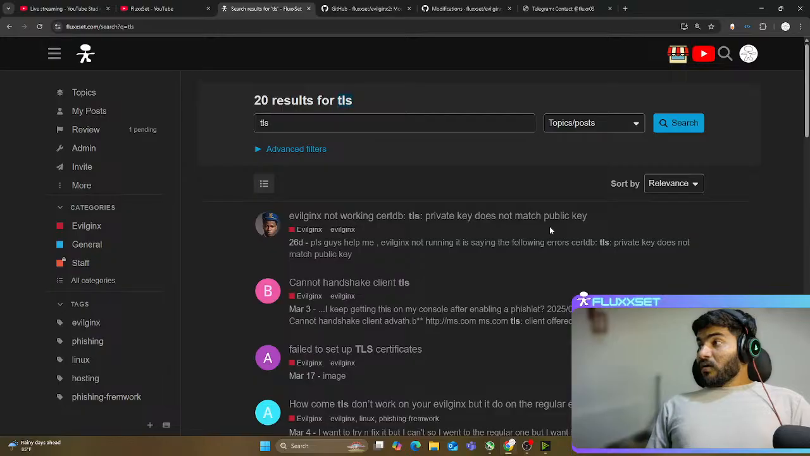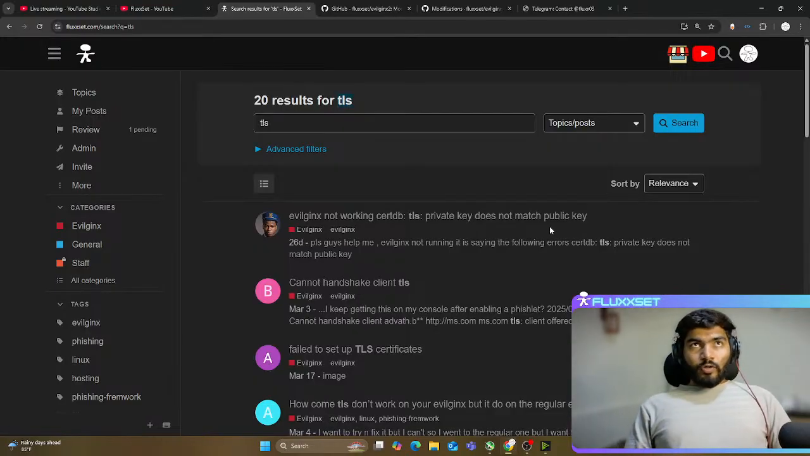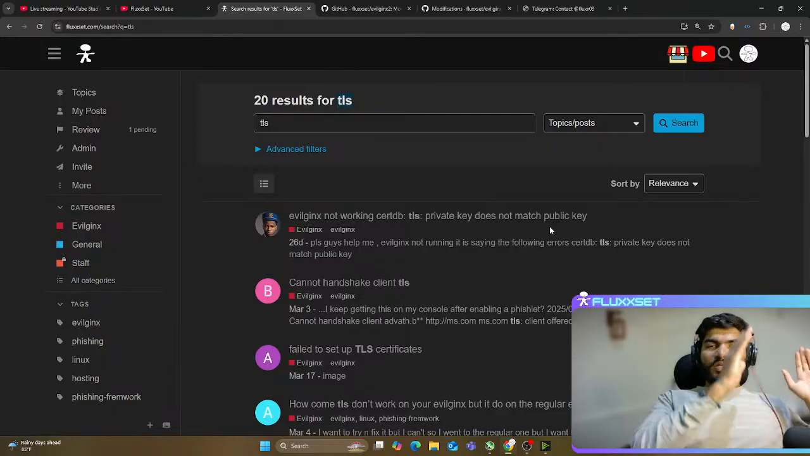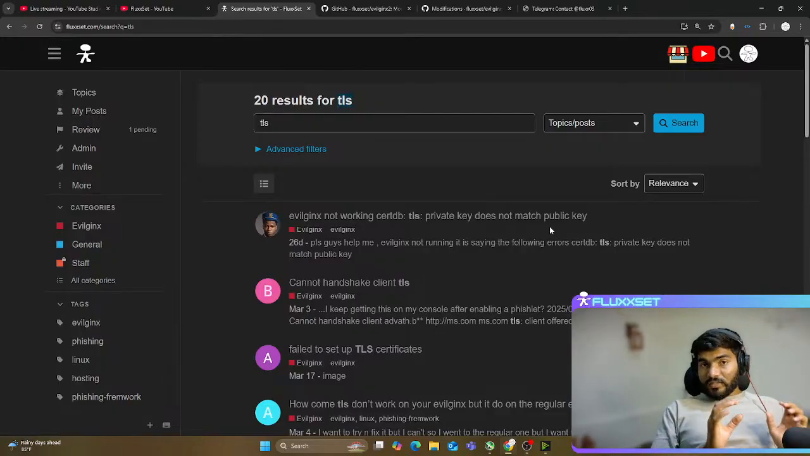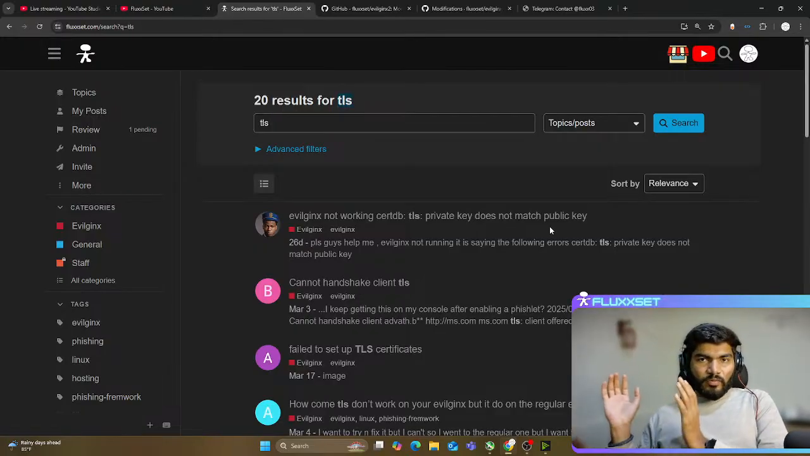Does your course show how to warm up a domain? No. Warming up a domain comes under the email section, SMTP server, email server. It doesn't come under the phishing framework. These are two different topics. In the course, I have covered the phishing framework, specifically Evilginx, from basic to advanced level. I haven't covered any email server details. You have to figure that out or set it up on your own.